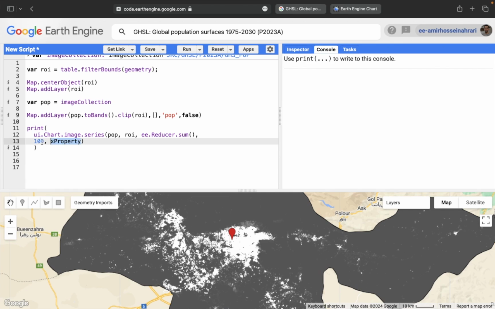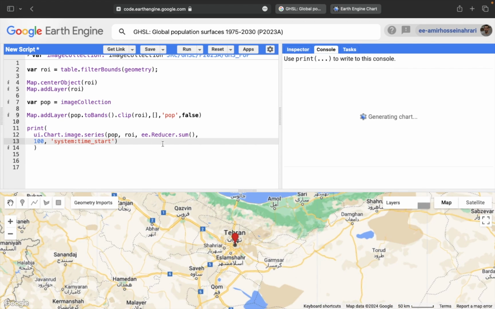So, for example, if you change it from 100 to 1000, maybe you will have some underestimations. Or if you decrease it from 100 to, for example, 10 meters, maybe you will face some overestimations, according to my experience and also the study area I have selected. So instead of the X property, as this product includes system time start, the X property equals system time start.